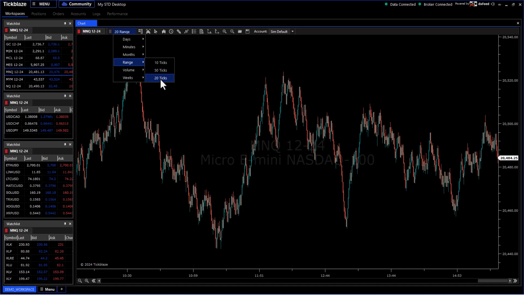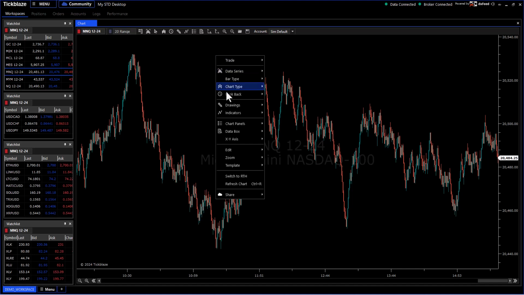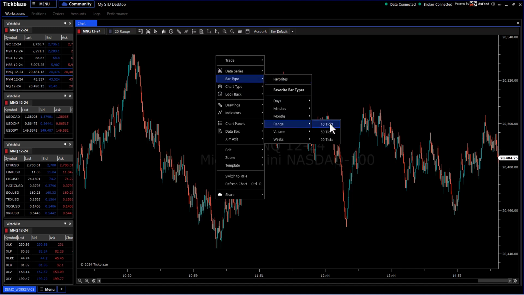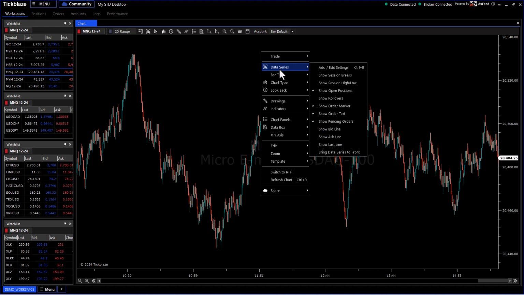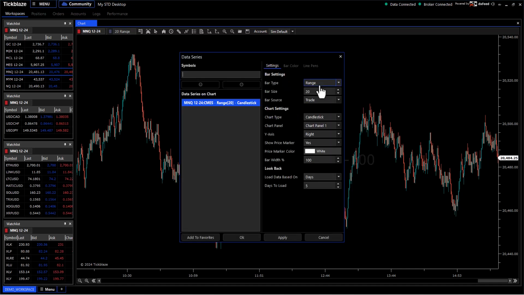This is really cool because anytime you want to add a favorite, you can do that as well. If I go to bar type, you're going to see I've got range here. I've got 10, 50, and 20 ticks. I've got volume. Let's create another volume chart. I'm going to go in here and add 2,000 volume.